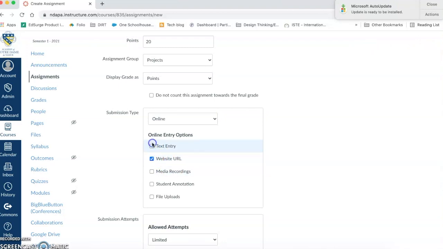You can also have students submit as a website URL, so it's just the link that they would do. I personally use this one a lot because I have my students create portfolios through Google Sites. So they just send me the URL to their Google site, and I can then grade it from there.